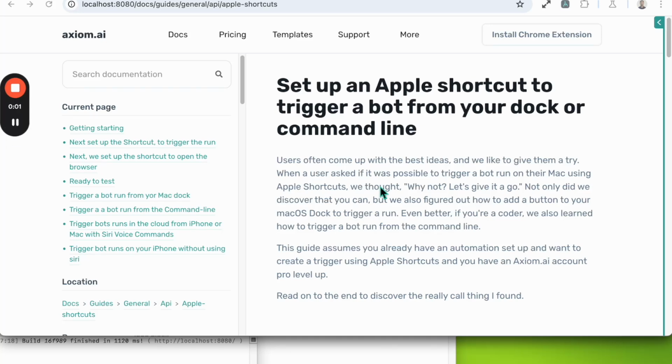Hi, in this video I'm going to show you how easy it is to trigger your bot runs in Axiom.ai from your Mac or your iPhone. How am I going to do this?